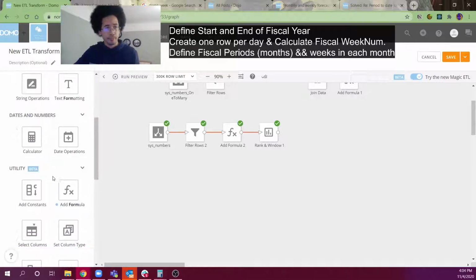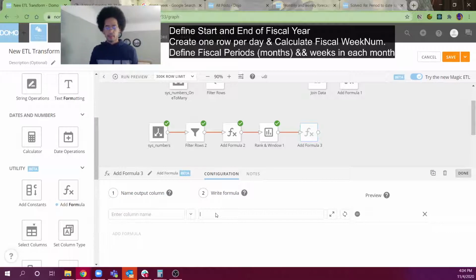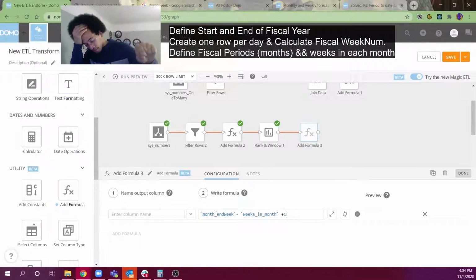Formula. It is the month end week minus the number of weeks in that month, plus 1. Why plus 1? Because in month 1, it ends week 4, and there are 4 weeks in that month. If I do 4 minus 4, that's 0. So I need to do plus 1 to start in week 1.